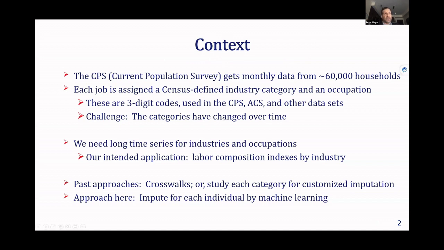For those indexes, we need long, reliable time series for industry over the decades, and we're trying to bridge smoothly over industry and occupation classification changes, especially a big change in the year 2000. It's common to make crosswalks or concordances from these categories. But in this talk, I'll describe a new larger scale approach that uses microdata on each respondent. And that should be more accurate, but it's technically challenging. Next slide, please.